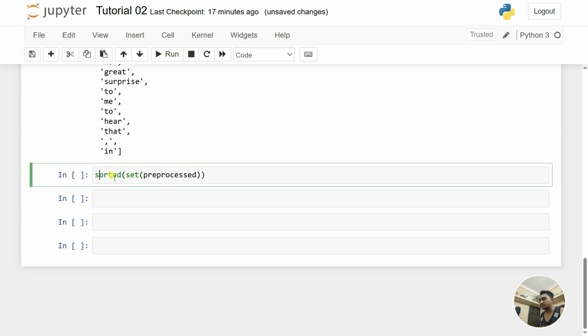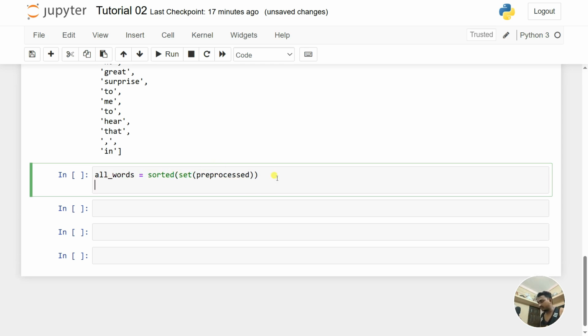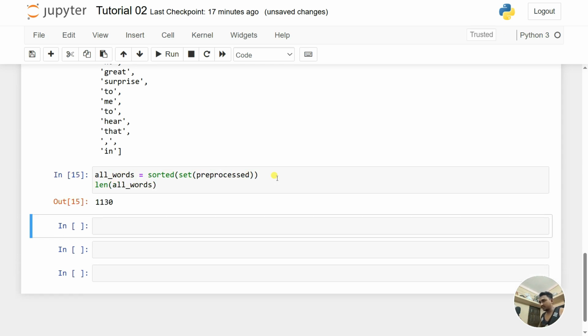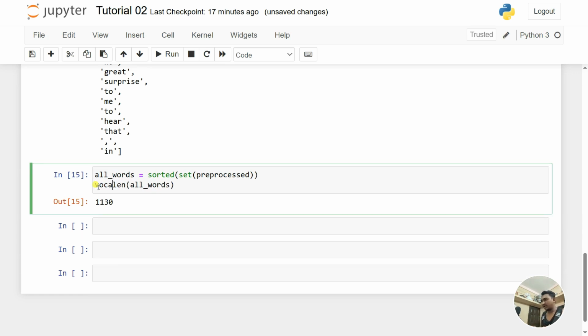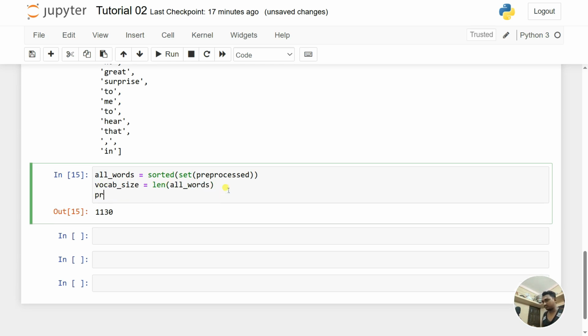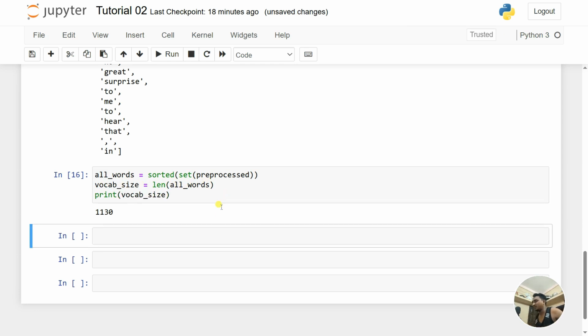So this is our all_words. Then we can also check the length of that. If I check it, it's 1130. It's nothing but our vocabulary size, I mean how many words are available. You can call that the vocab size. And then we can simply print the vocab size. It's the same thing, 1130.